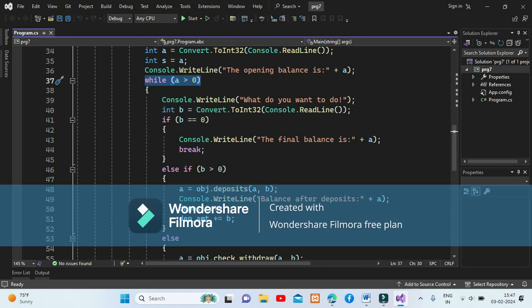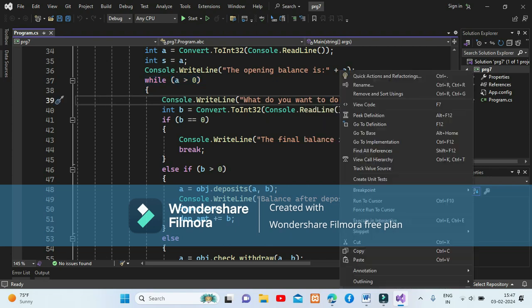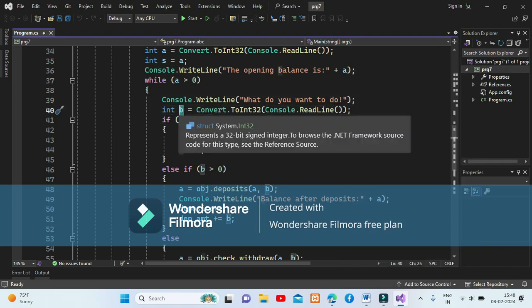Okay, so we'll check. Suppose we are entering 5,000 as our balance amount. So that's A, right? Is 5,000 greater than 0? Yes. So it will enter the while loop. In this while loop, we are asking the user what operation the user wants to perform. So that's what we are asking. What do you want to do? So the user will select what he wants to do. So whatever he wants to do, that amount will be stored into the variable B.